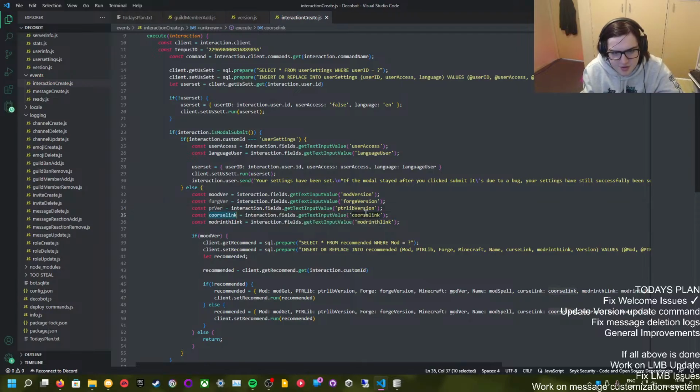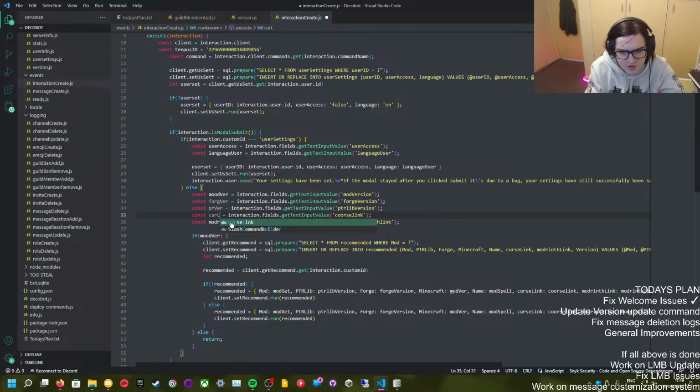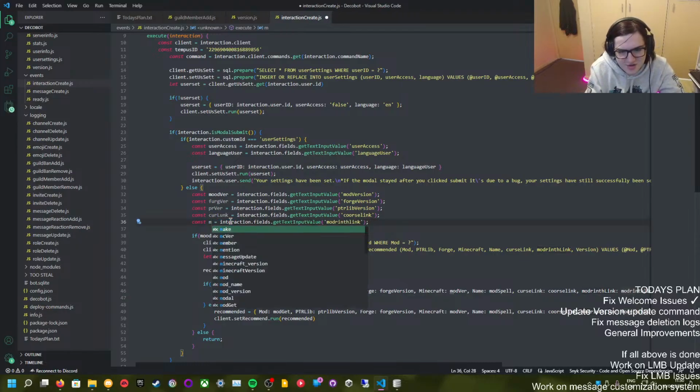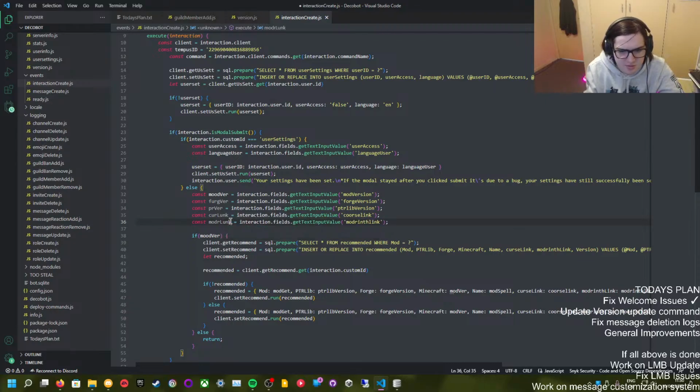Perver. Curlunk. Modrolunk, I don't know. It makes it easy to distinguish what I'm looking for. Modver.